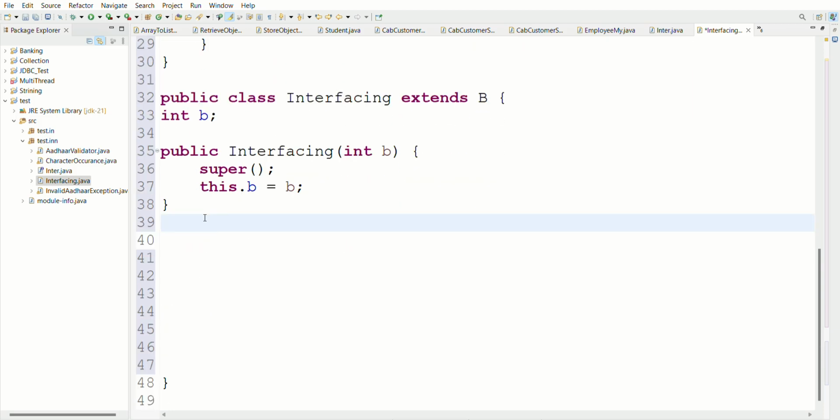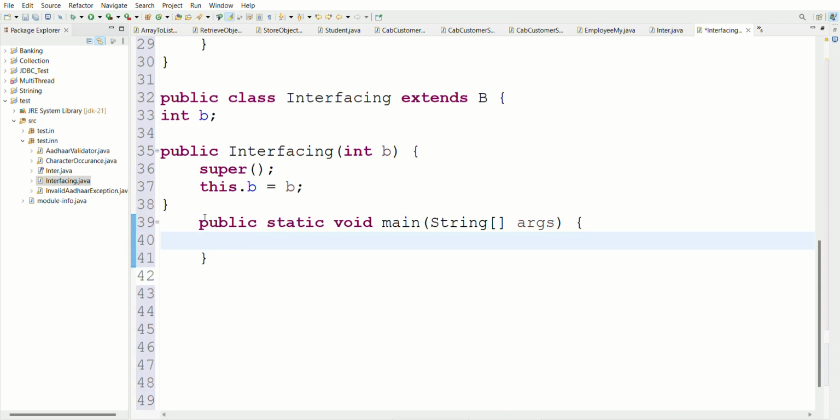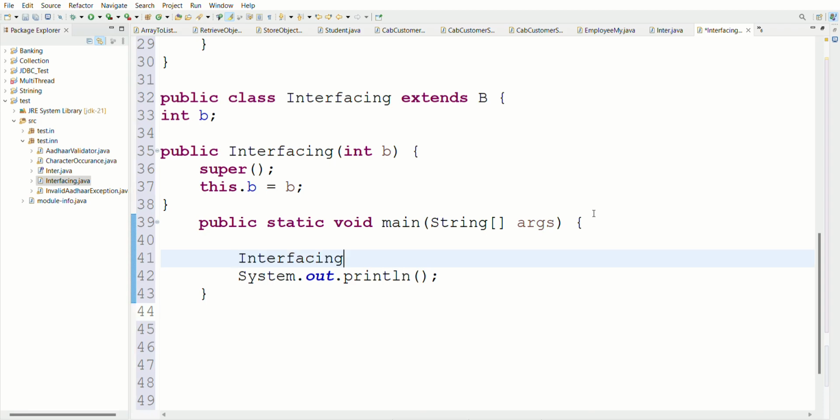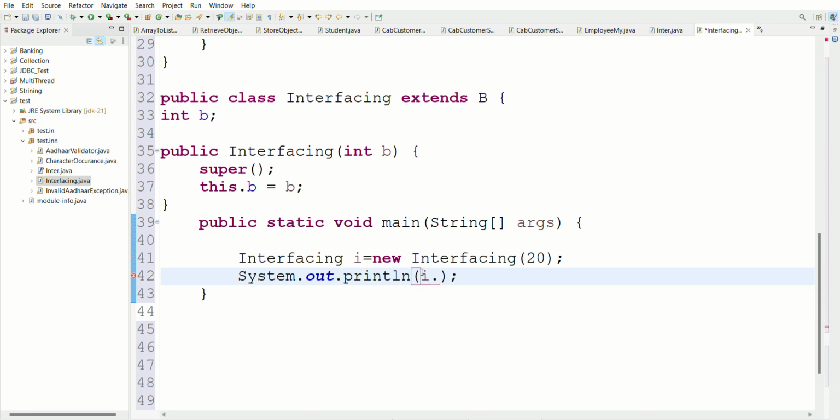Now I am taking a main method. Now I am writing here sys out, what do I have to write? No, I have to create an object first. Just wait, I am creating an object of this class. This is the child class. Interfacing i is equal to new Interfacing, and I have to pass a value. I am passing 20 here. Now I have to call this, so I need to call i dot, and the instance variable name is b, so I am calling i.b.